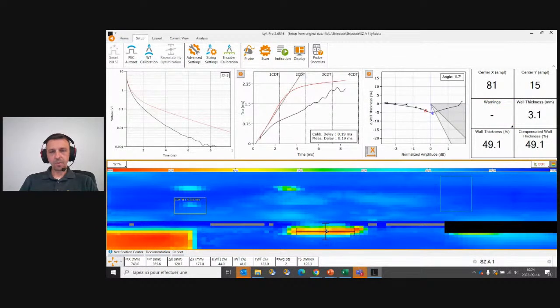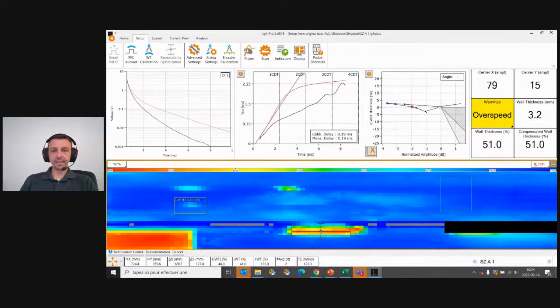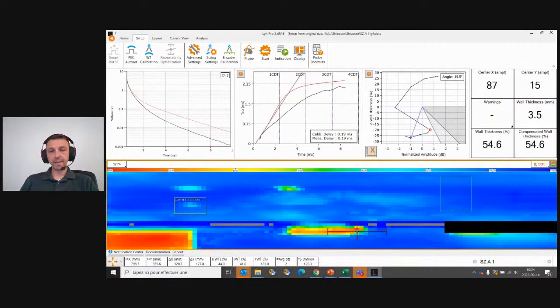Now, if we go there, we expect to see a wall loss, or a remaining wall thickness, of 23%, but we have 50%. So we are well undersizing this defect. Also, we have a hole there.